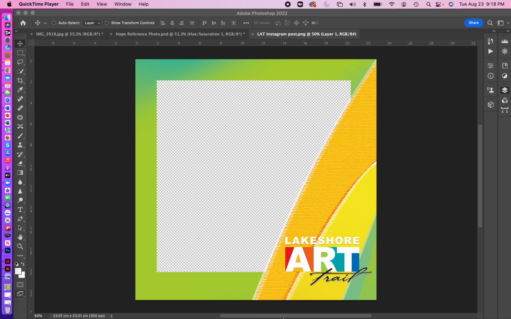I have created a graphic that we can use so that we can post on our Instagram pages. So this is for your individual use. And so I've created a transparent background here in this frame so that you can put one of your paintings or sculpture in this location so that you can help to promote our show.